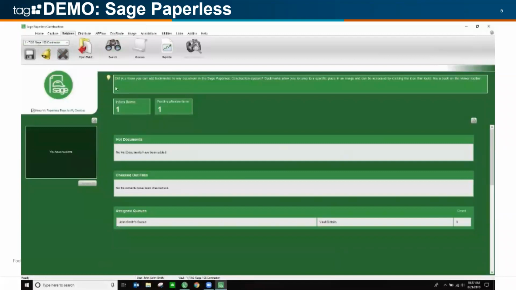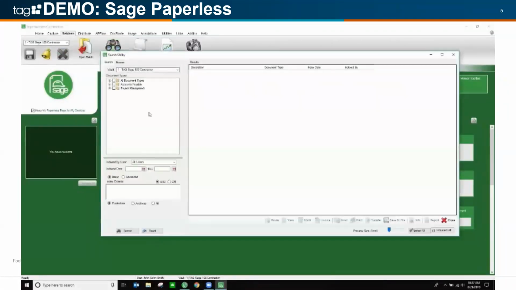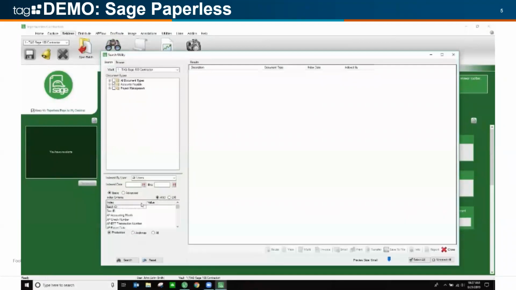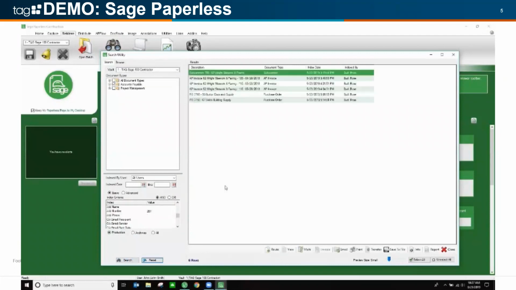Okay, another nice feature with Sage Paperless is the ability to search for documents. So here I have these documents, and I can put in certain search criteria that I might need to find the specific documents that I'm looking for. So in this particular example, I want to find any documents that are related to this particular job. So now it's showing me all the documents that are in the software.